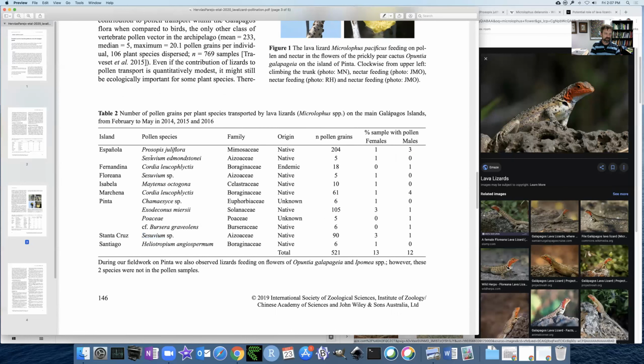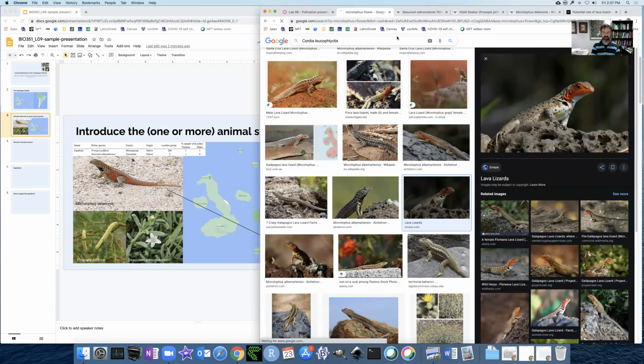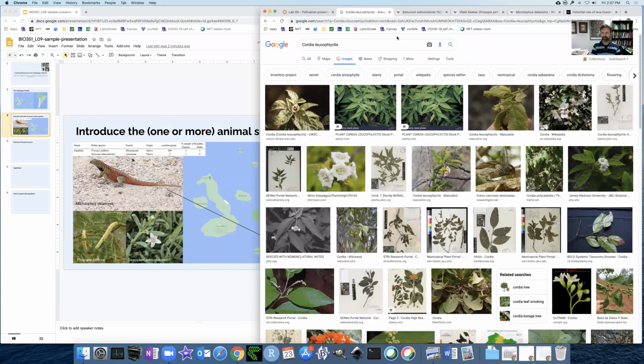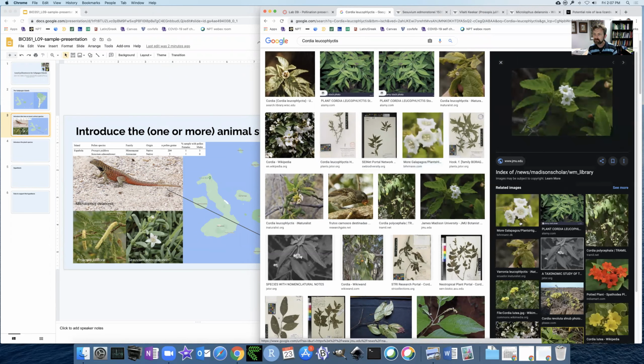This might be worth pointing out. A couple of Sesuvium, a couple of plants in the genus Cordia. Also pretty good pollen transport. I'm a little curious to see what these different plant species look like. All right, so here's a website devoted to Galapagos plants. That one looks very lovely. So you might find something different.